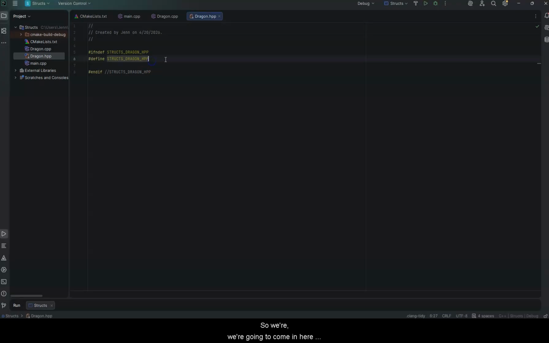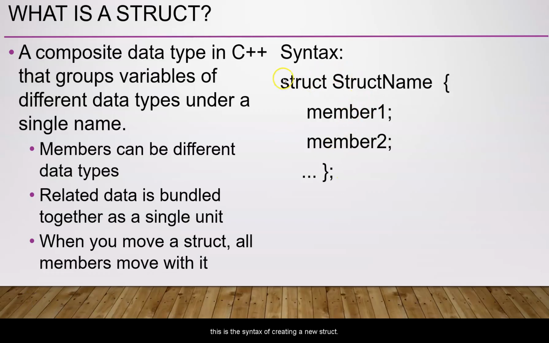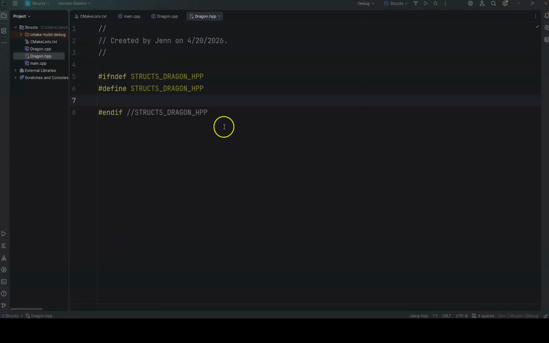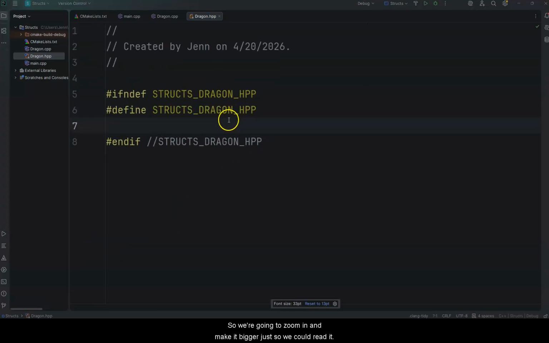So we're going to come in here and create our struct. Like I showed in the code in the slide, this is the syntax of creating a new struct. It's the word struct, then the struct name that you give it, with curly braces and the members that you have in it. You'll notice it ends with a curly brace and a semicolon, because semicolons signify the end of the line. At the end of your struct, you need a semicolon. So we'll go back to the code, and zoom in to make it bigger so we can read it.